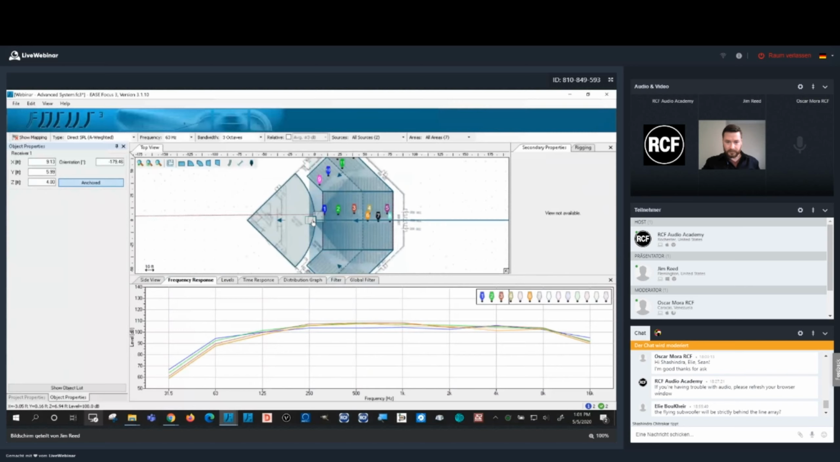Placing the sub behind an array, do you have to consider phase issues? Not if the sound sources are crossed over accordingly. If we're using a low pass filter on the subs and a high pass filter on the highs, and we set our crossover points, we do not want the sound sources to be generating the same frequencies. So we should not be experiencing any phase issues between subs and tops.